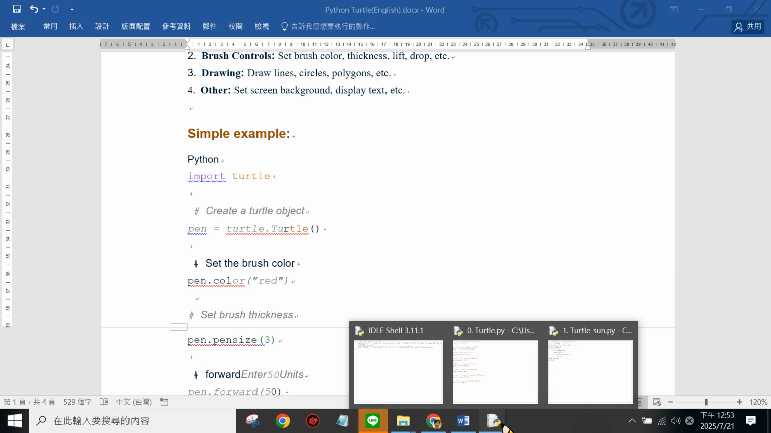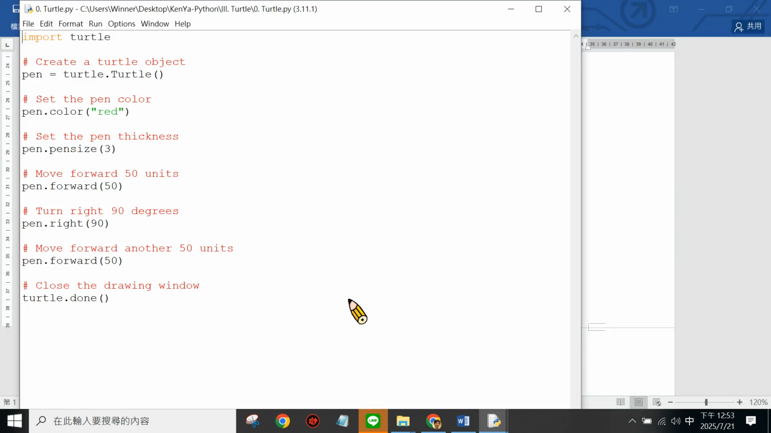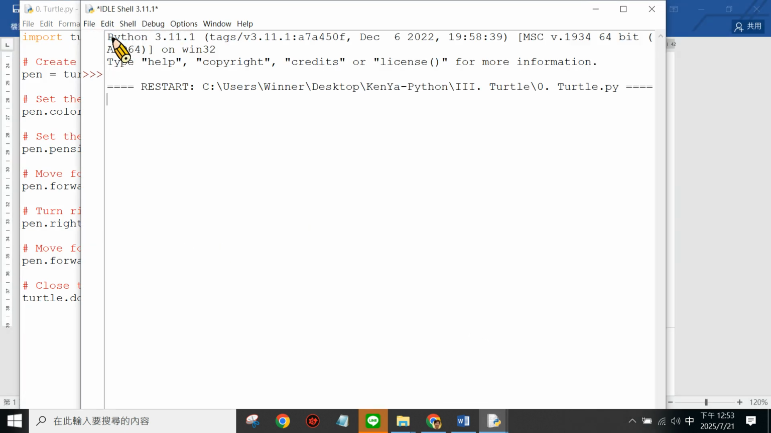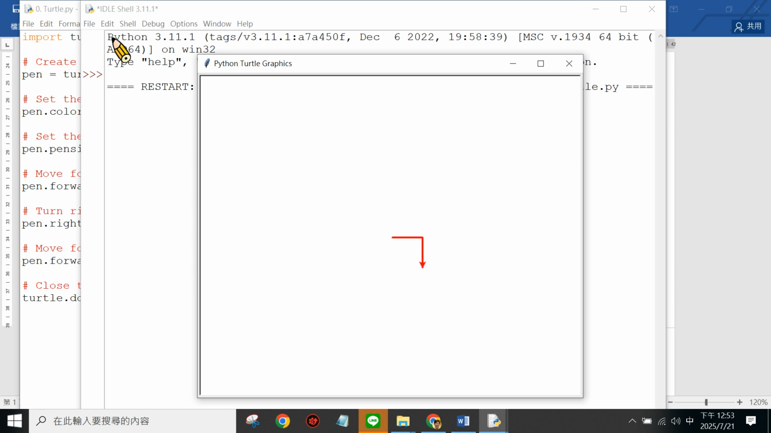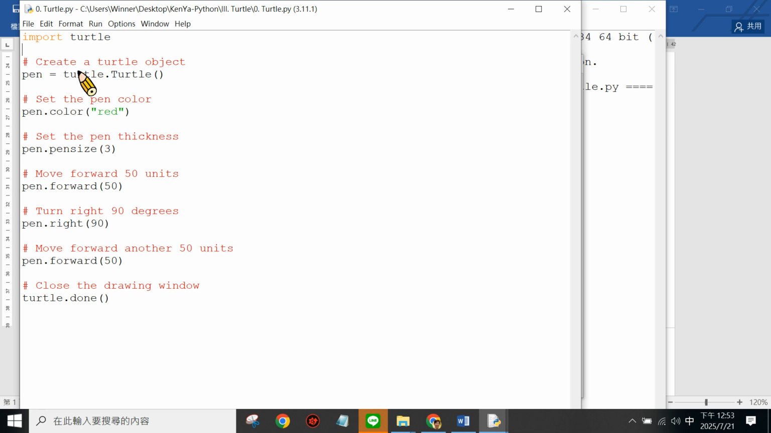Here we show a very simple example. Let's check this one. Here it is, and we can run the program. It shows that a turtle goes right and down, and we use some commands like pen color, pen size, forward, right, forward, down. Okay.